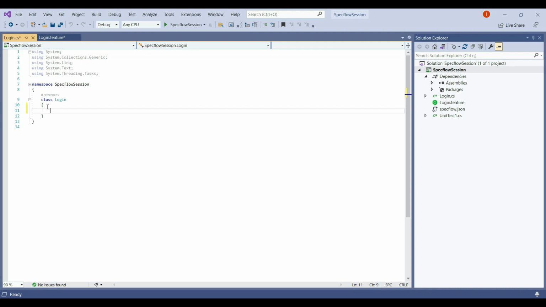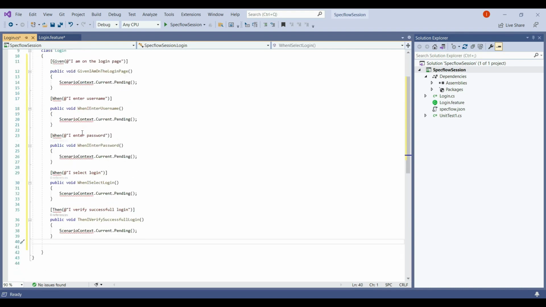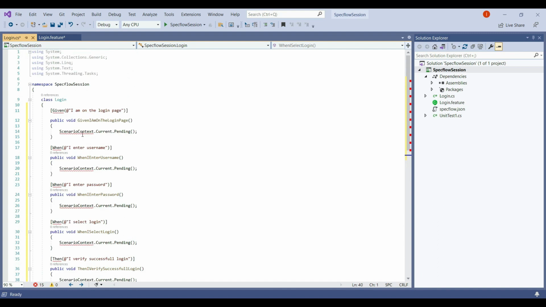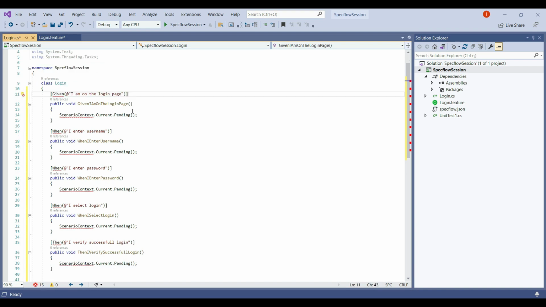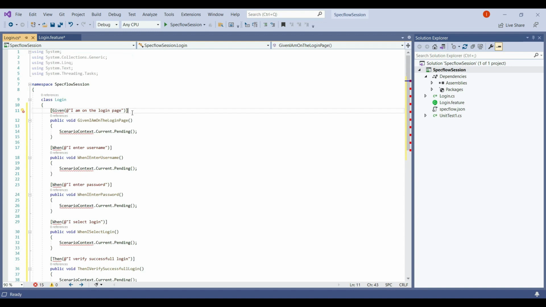Let's do one thing. Let's paste here with Control V, and we can see we are getting all the step definitions that we copied from that particular pop-up window of SpecFlow. So this is the proper syntax provided by SpecFlow to us. Whenever you want to have step definitions, you need to have the proper syntax as well. Right now we are getting a syntax error.